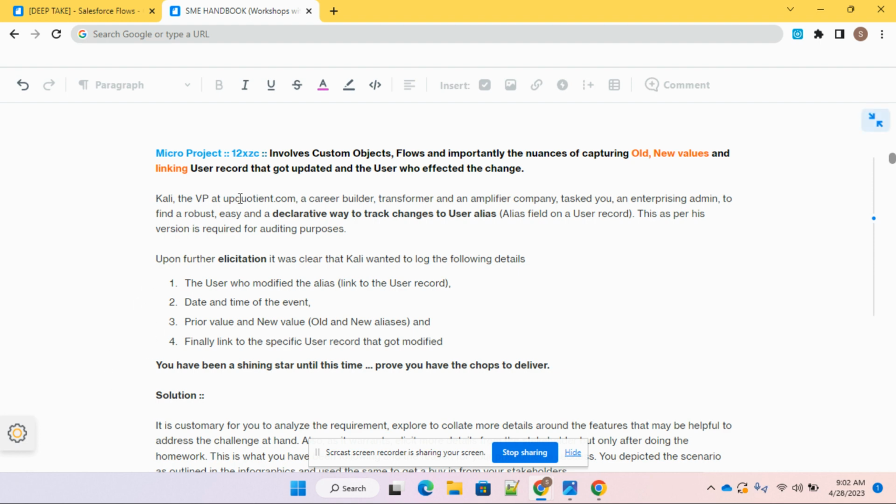Kali, the VP at upquotient.com, a career builder, transformer, and an amplifier company, tasked you, an enterprising admin, to find a robust, easy, and declarative way to track changes to user aliases. The idea is to track the changes to the user record, specifically when the alias field gets modified. And this, as per Kali's version, is required for auditing purposes.